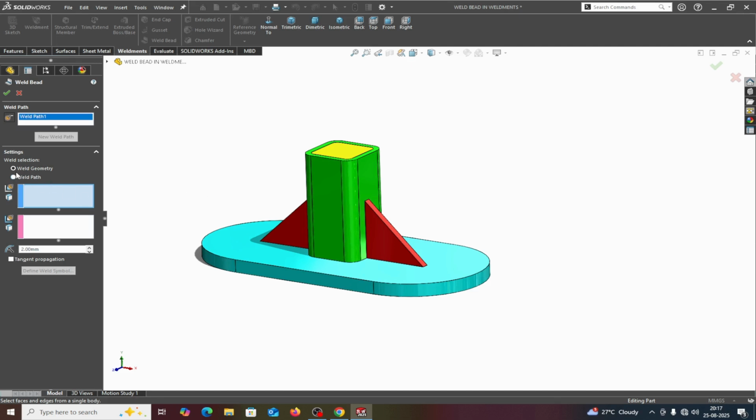In the weld geometry, I select the weld geometry and select the two faces of this. Then this line comes. This is the welding profile length. Suppose there are further options. I have given the radius of this weld profile as 2 mm.